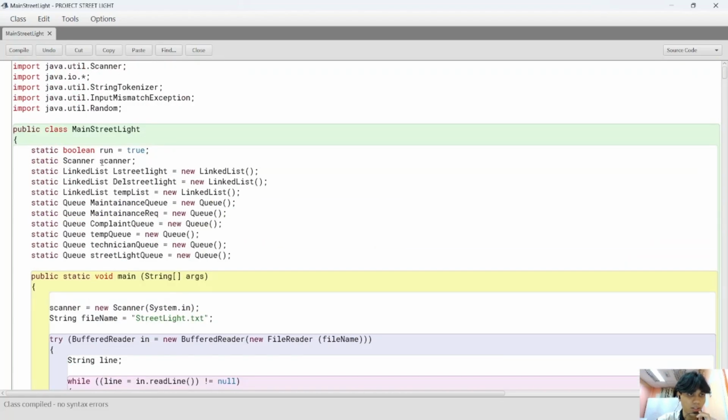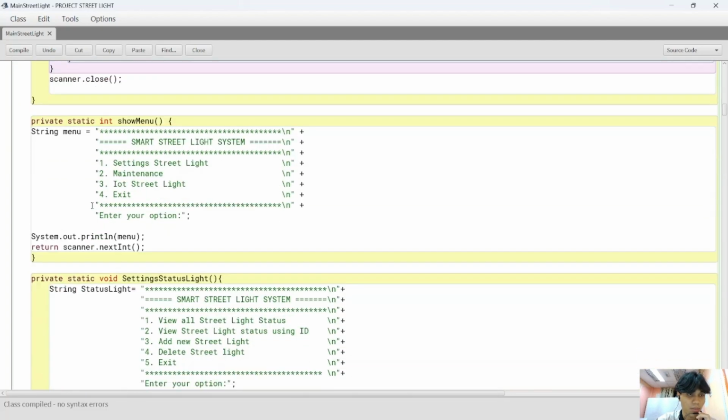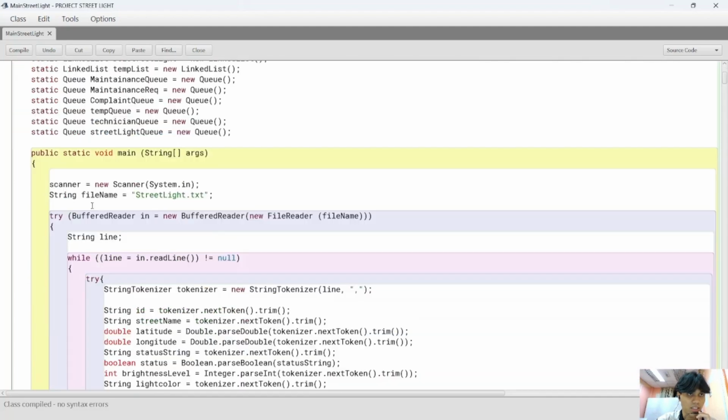The linked list is used to store the street light, deleted street lights and temporary list. The queues are for the maintenance queue, request queue, complaint queue, temporary queue, technician queue, and the street light queue. So that's all for the main application explanation.